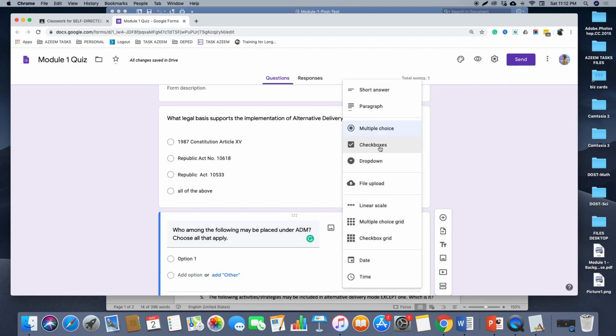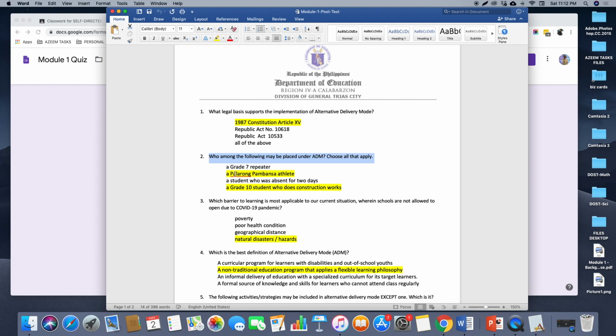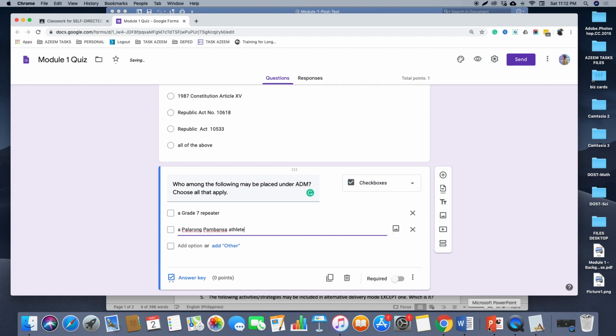Then after that, click add question again and then have question number 2. So we are going to select checkboxes here. It is because there are 2 answers in question number 2. So let's have this option. Copy and paste the option. Option 1. Option 2.